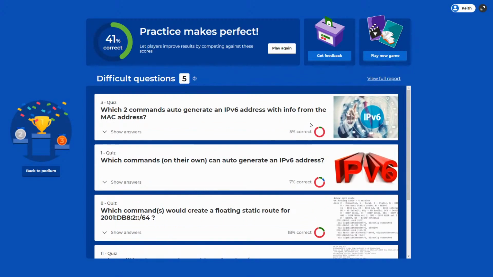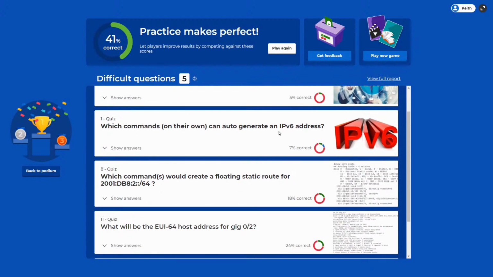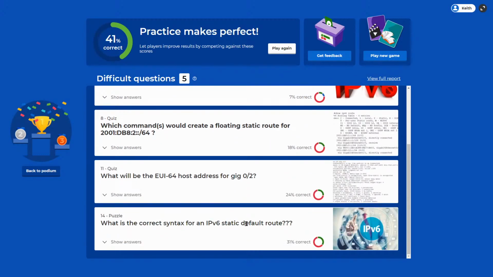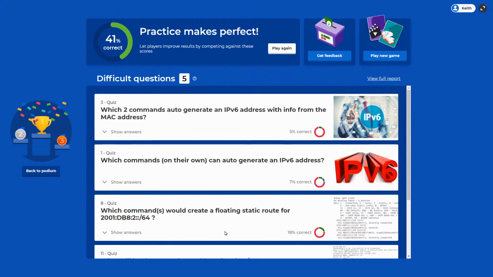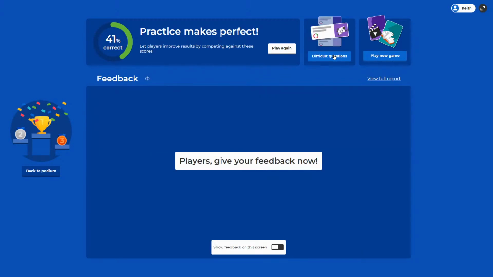So this is valuable for me as a trainer because I can look at these and say, okay, here's where I would want to help people focus. So these are our 5 toughest questions. Again, if you want to elaborate or ask about these specifically, we'll do that in the Discord server here in just a moment. And let me also get some feedback from you as well.